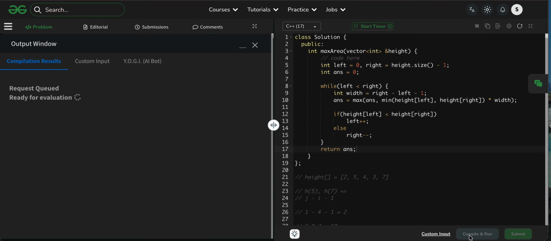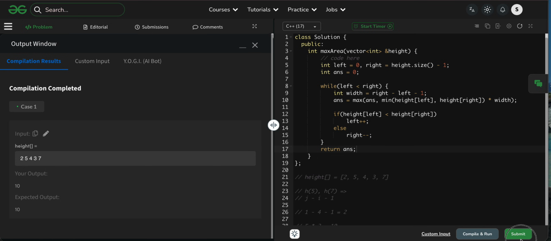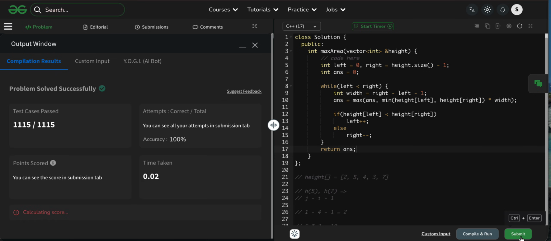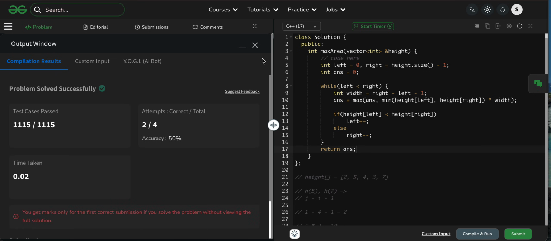Now I try to run it and compile it. It will compile successfully, yes. Try to submit it, and I think yes, it will be accepted. So I think you got it.